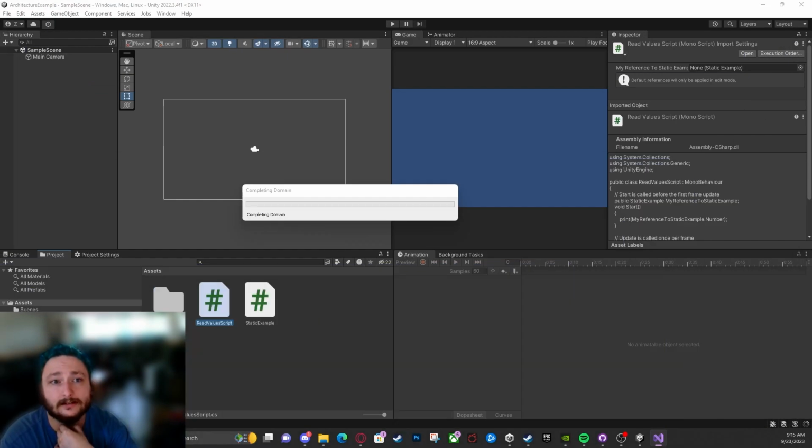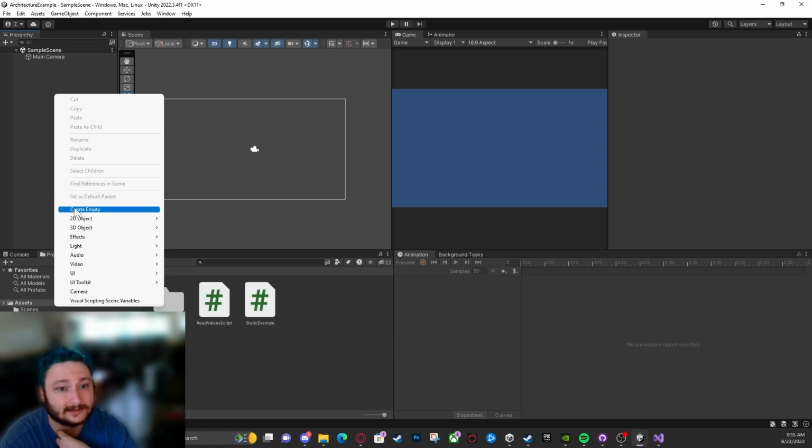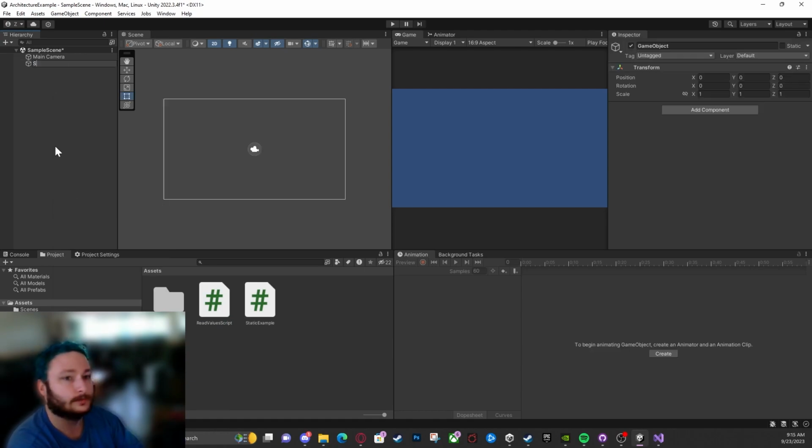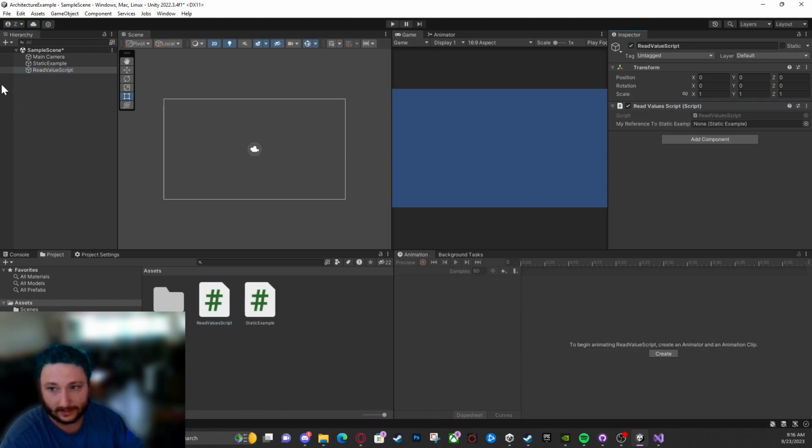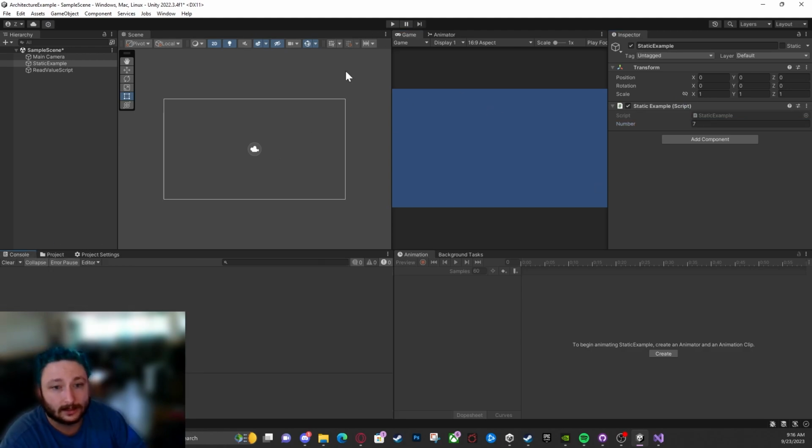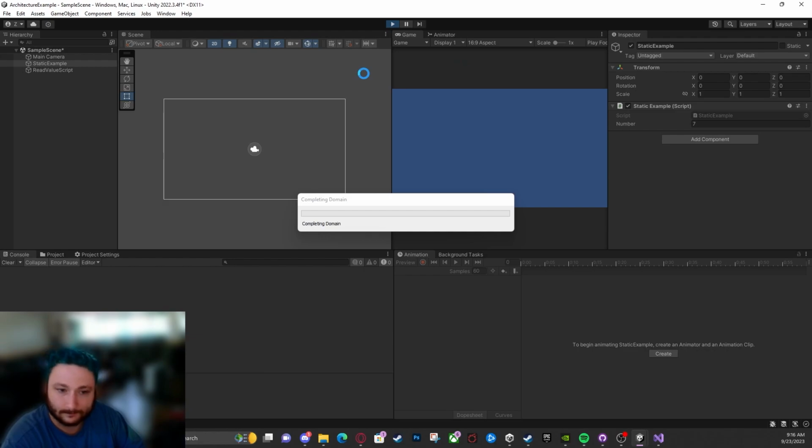If I go back over to Unity, let's make some empty game objects so we can actually run this and see what's cooking here. So this will be static example, and then this will be read value script. So let's put these scripts on, easy peasy. If I give static example to my reference to static example here, there we go. I'm going to make the number a great number, 7. And if I go to the console, this will print it out, right, when I hit play. Should be easy.